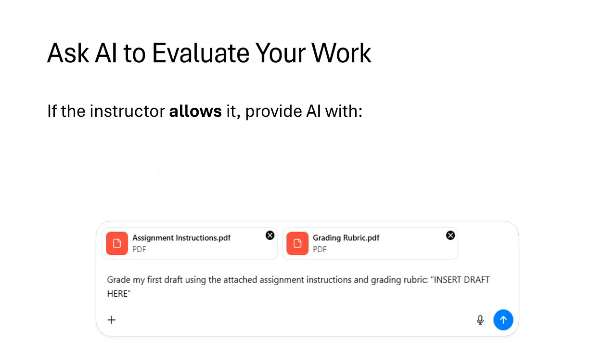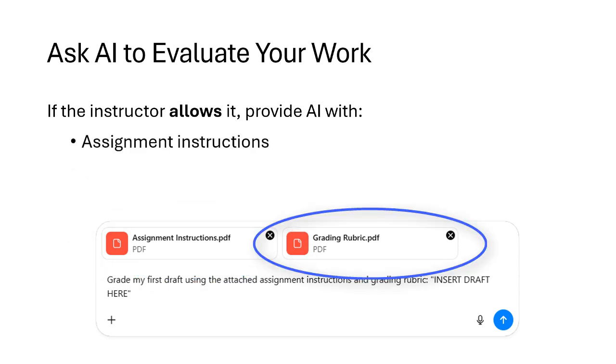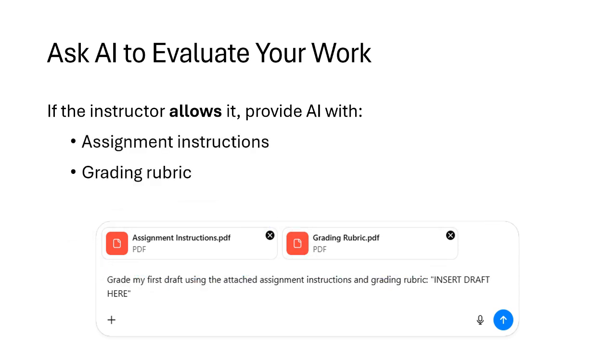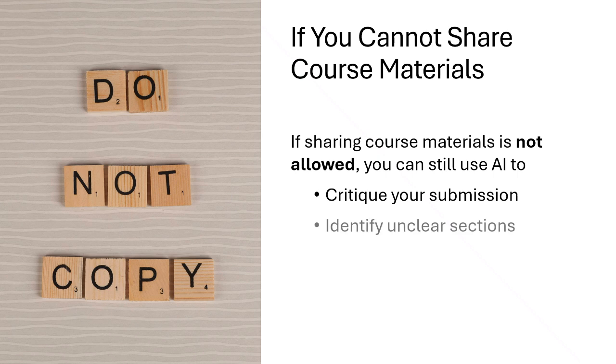If your instructor allows it, you can also provide the assignment instructions and the grading rubric along with your written response. If your instructor does not allow you to share course materials with AI, you can still use it to get feedback. Instead of pasting the instructions or rubrics, you can ask it to critique your submission like a professor would, identifying unclear sections, finding what's missing, and challenging any assumptions you made along the way.